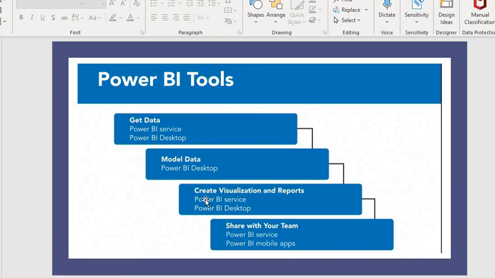Then we create visualizations and reports using either the service or desktop. Either can be preferred, and there we can share with our team, both through the Power BI service or mobile apps.